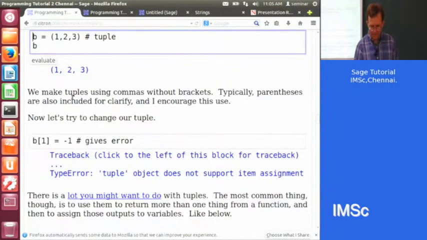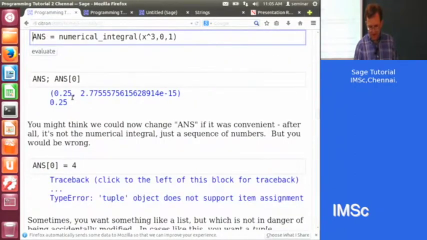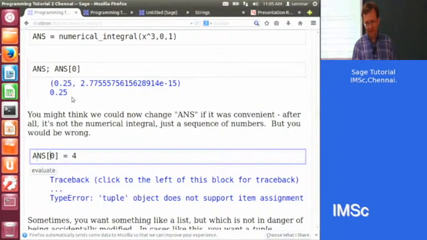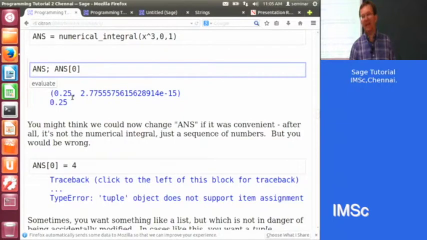I just can't assign. So that's what I did here. The answer, ANS, is the numerical integral error bound, or the answer and the bound. And then when I sliced with ANS 0, I got the 0th element. But I can't assign things with it. So I can't change ANS by using this notation. I can only get it. I can't set it. And that's good because you might sometimes write a program where you don't want anybody to mess with something. You want it to be in there so that somebody can't accidentally change it. Does that make sense? Yeah?